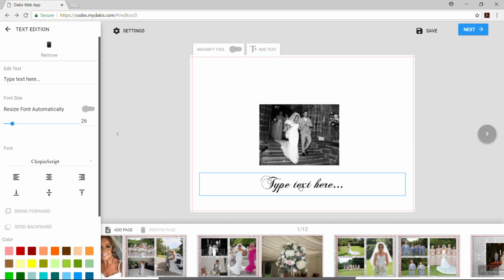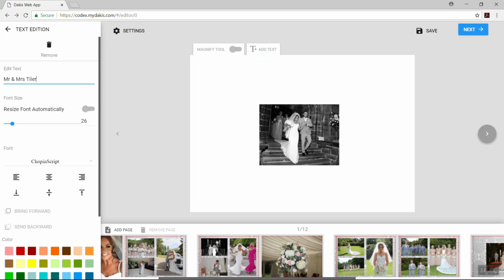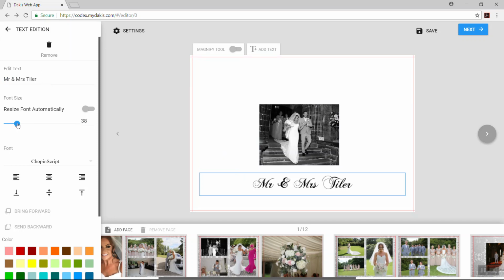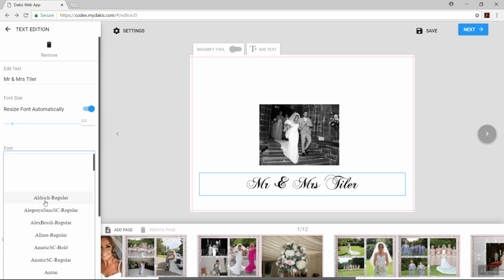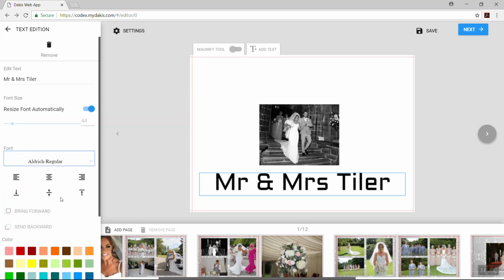To change the text, we just simply type it in. We can adjust the font manually. Unfortunately, you've got to keep it within the realms of this box. So the best thing to actually do is hit the auto box. You can change the font to whatever you want, and you can also change the colour of the font.